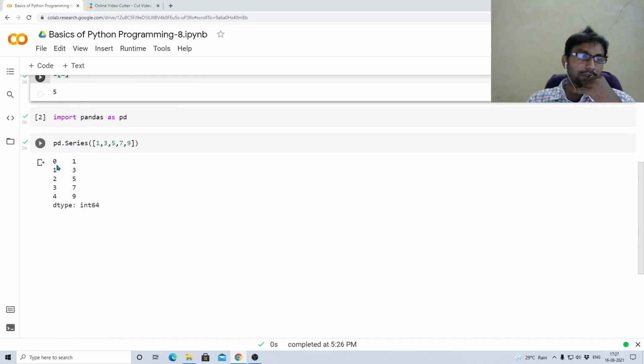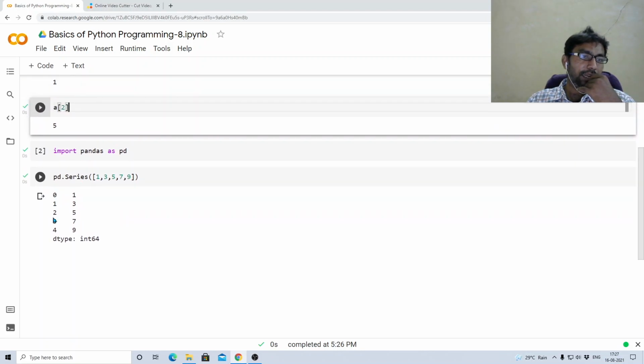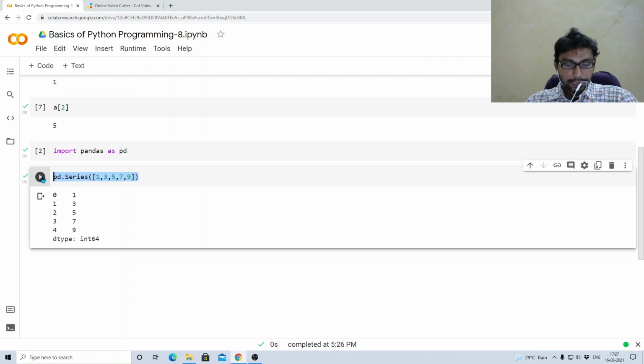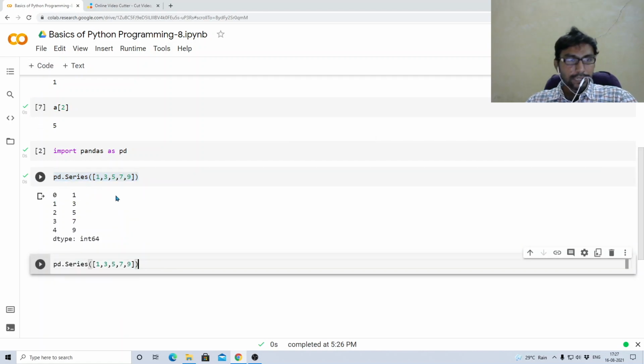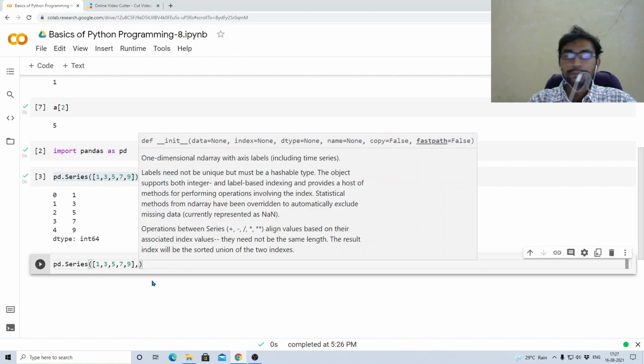Then what is the advantage of this series? After all, it was simply printing indexes. So does that mean it is advantageous over a NumPy array? No. In Pandas, you can give custom indexes and custom column names. Column names we will see later. You can give custom indexing.